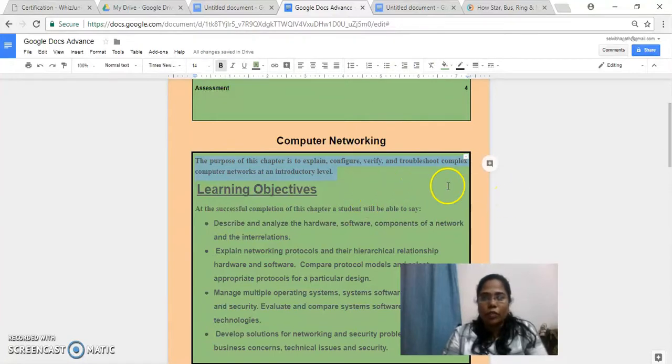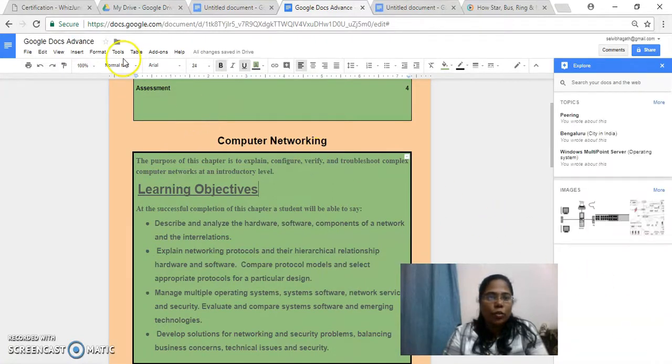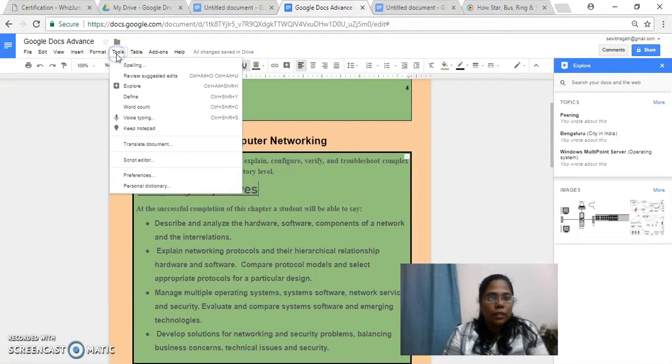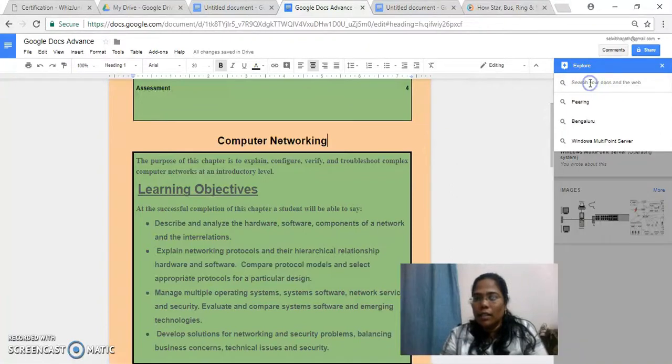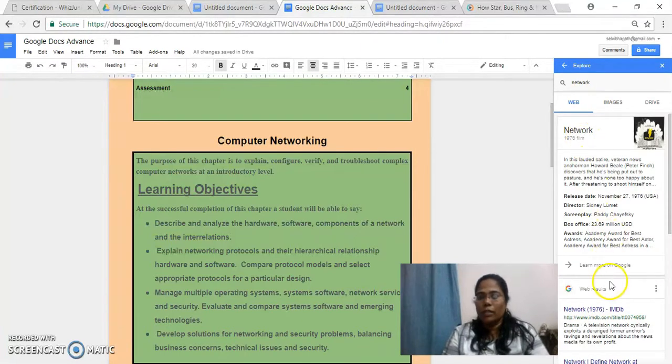Now I have to go for the explore. So here there are two ways of opening the explore. You can see here one is over here. I can click on this explore, or else I can go to tools and select the explore. So this way also I can select, and here in the search I'll type something like network. So you can see the details related to the network are being displayed. So this is how I have to explore.